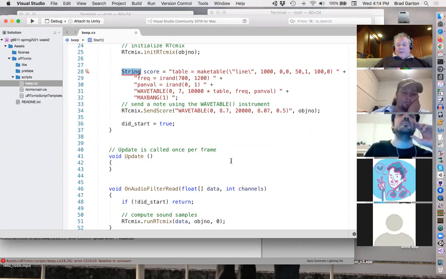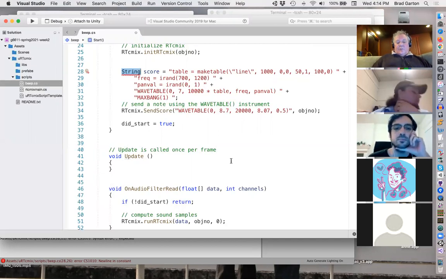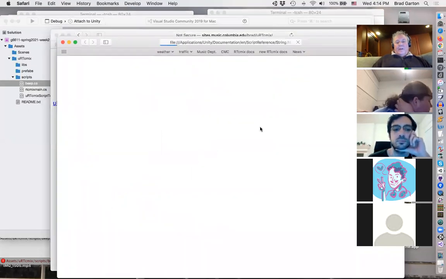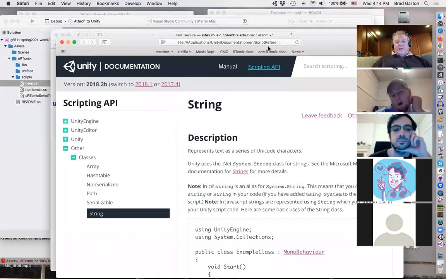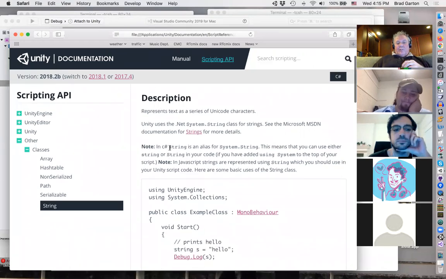If you type command and then a single quote, it actually brings up the documentation for that thing. And look, if you read down here, it says, note, in C#, string with a lowercase s is an alias for System.String. This means you can use either string or String in your code if you've added using System to the top of your script.